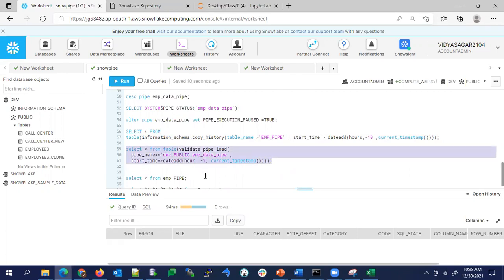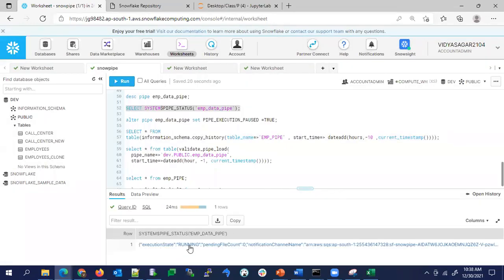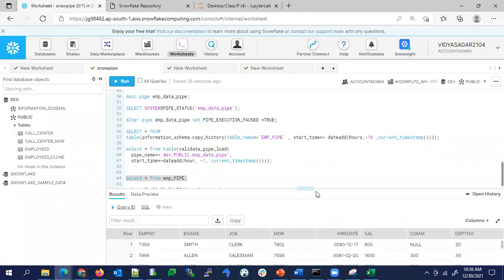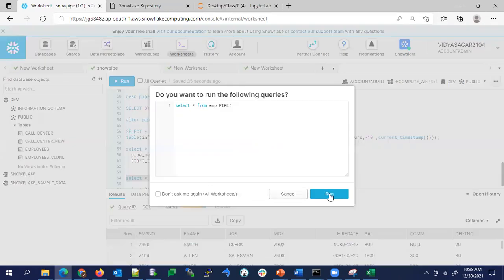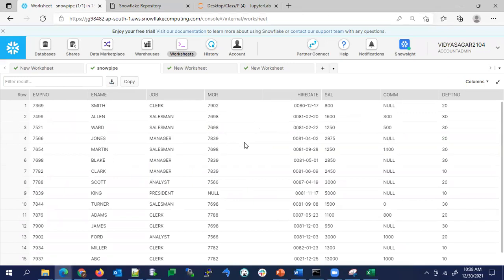So it will take some time. I'm checking this run. It is still running. I didn't do anything, I am just running the select star from table. Right now, it will take a certain time, one minute or half a minute. It will take time for checking that notification. As soon as it is notified, you are able to see data in your target table.